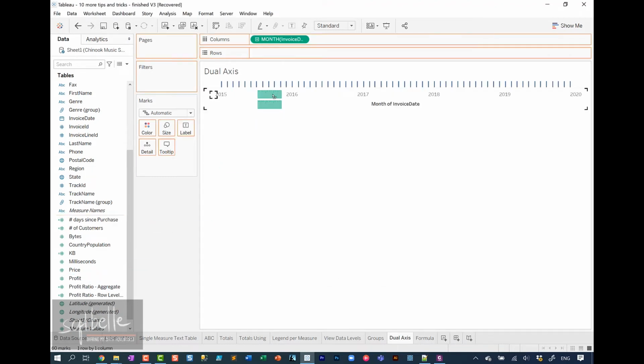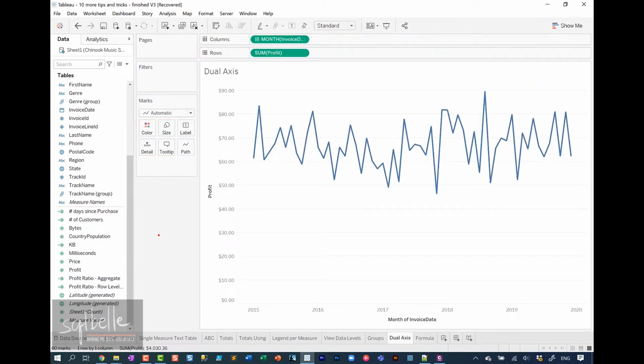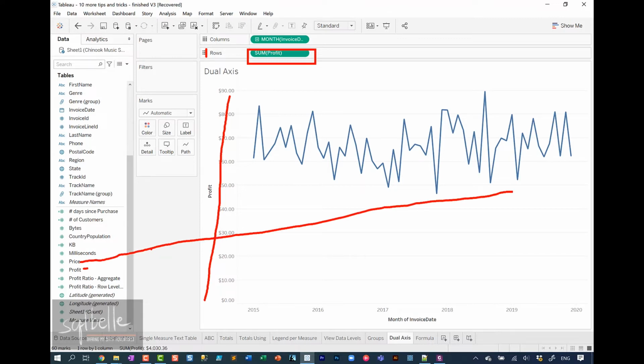And let's choose profit. If we wanted to create a dual axis chart, we first must know where our measure axis is. Our measure axis right now is the sum of profit, and this is on your vertical axis. It's this one. If you wanted to create a dual axis chart, one way you can do it is simply by taking another measure and dragging it to the opposite side of your measure axis.